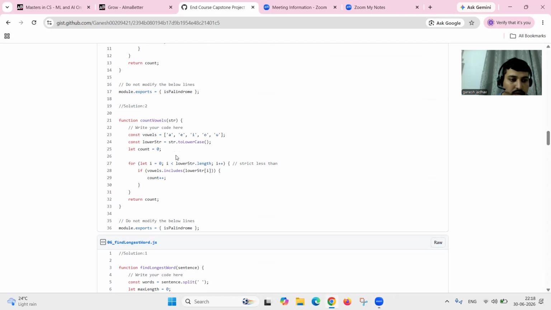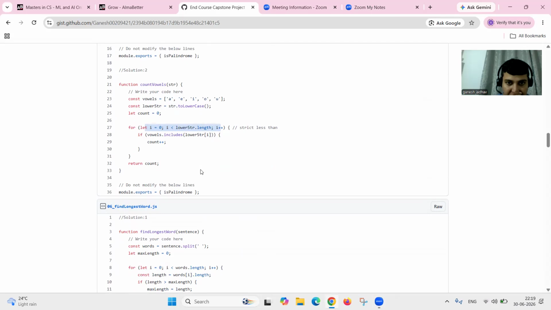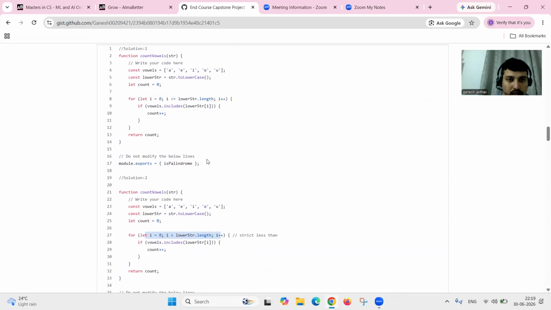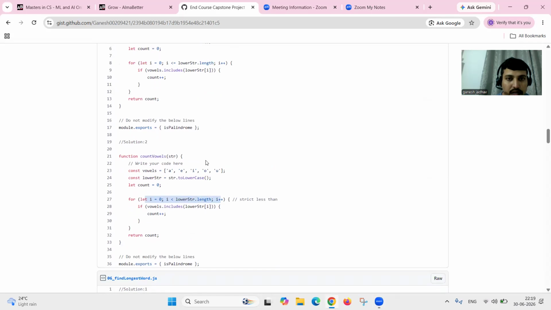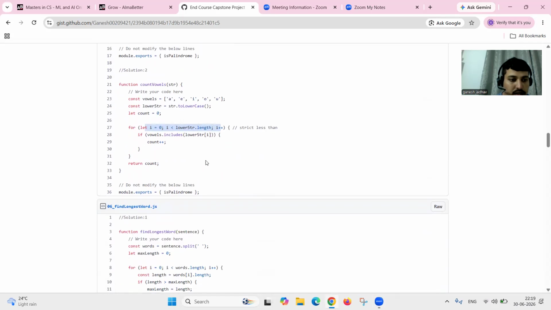In this code, like the solution in one, we have used i less than or equal to lowerString.length. This is the main change here.